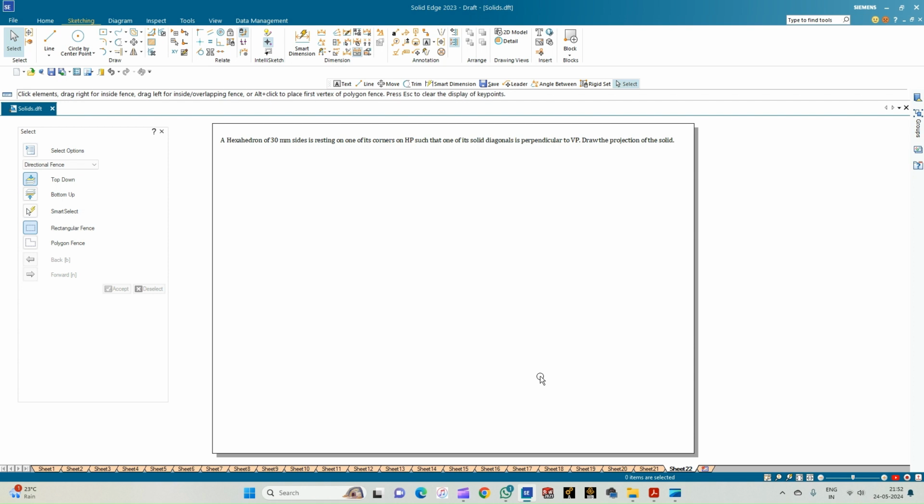So we can understand that a hexahedron here is nothing but a regular cube of 30 sides. So the length, height, and the width will be equal to 30. And the resting condition is it is resting on one of its corners. And the given parameter here is one of its solid diagonals. So we shall first understand what is the concept of solid diagonal.